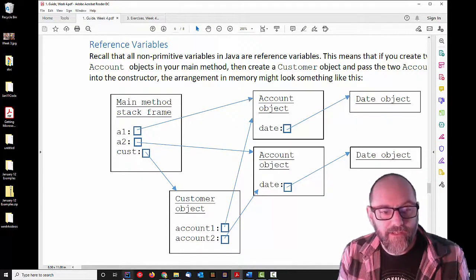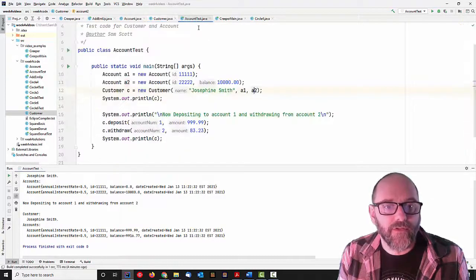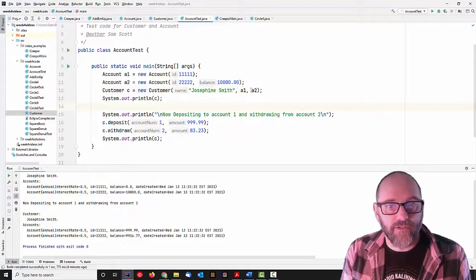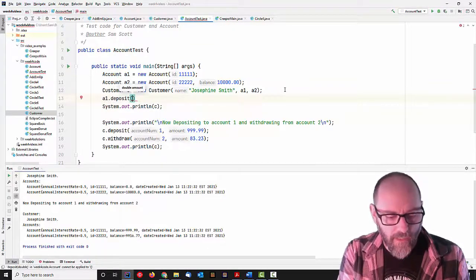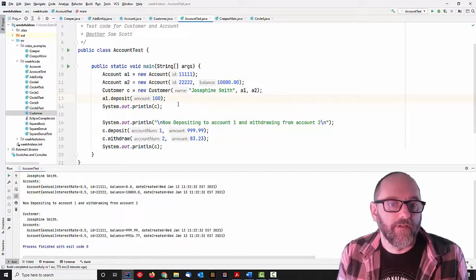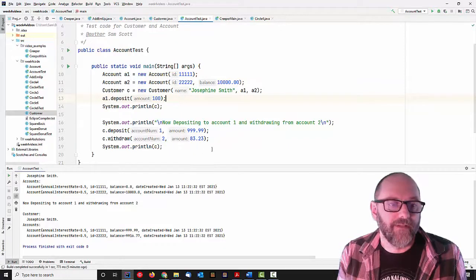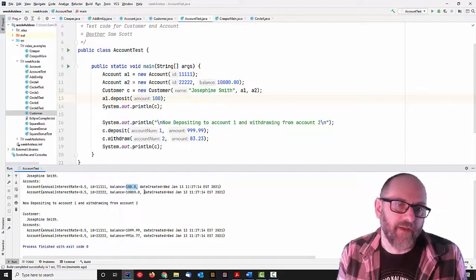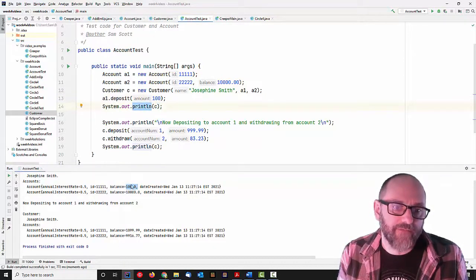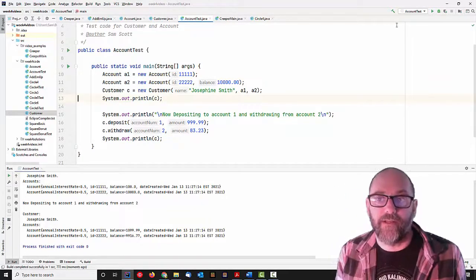And if I wanted to, I could do deposits because I have access to A1 and A2. I could deposit right here into A1 directly. So I could go A1.deposit $100. So I've reached in, bypassed the customer and just called deposit directly, and you can see that change being made over here. Now it starts with a balance of $100. The first print happens after $100. So I can access the same account that lives inside the customer. I can access it out here.